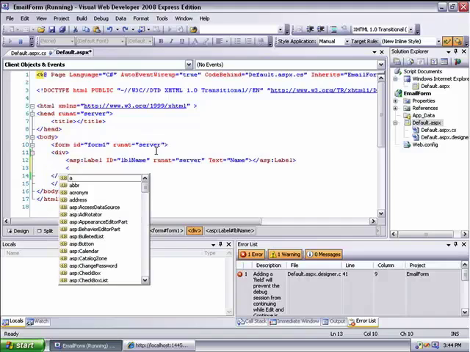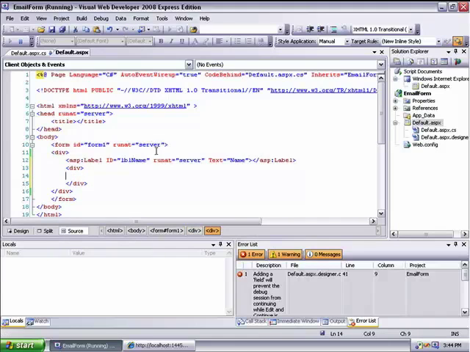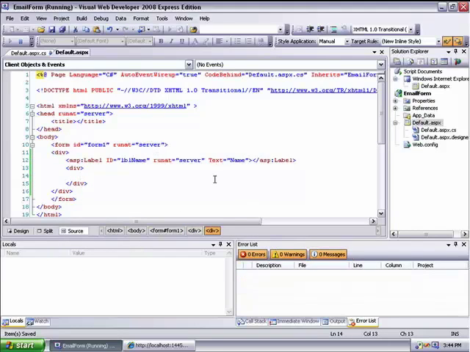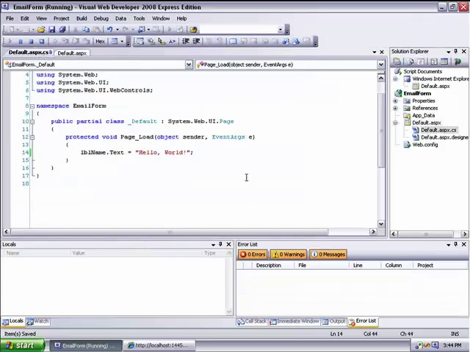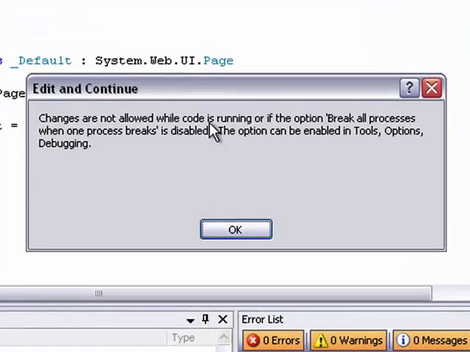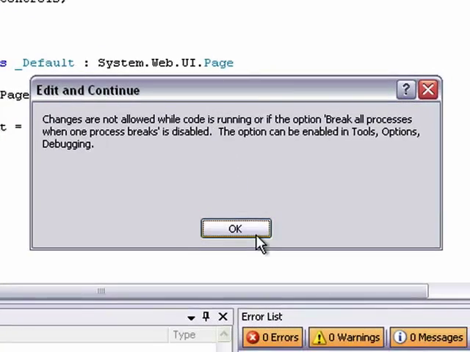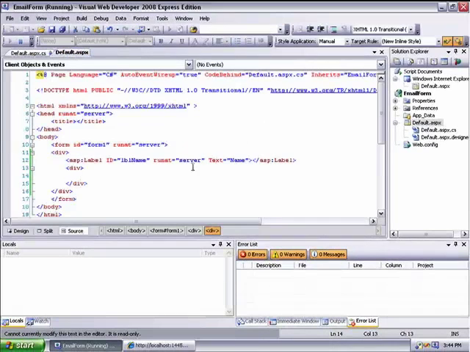Even though I'm still in debugging mode, I can add things to our user interface file. I cannot, however, add things to our code behind file. In fact, I'm going to press the enter key, and it's going to tell us that we cannot make changes while the code is running, which is just fine. We don't need that right now.